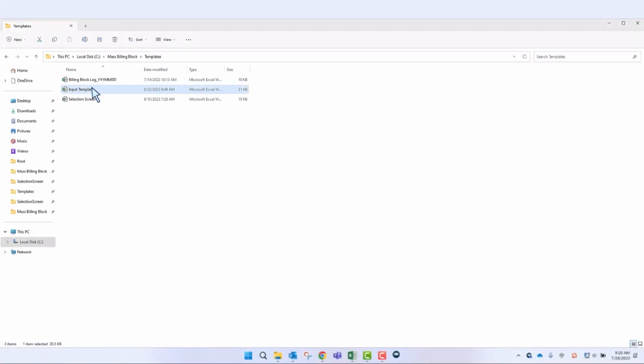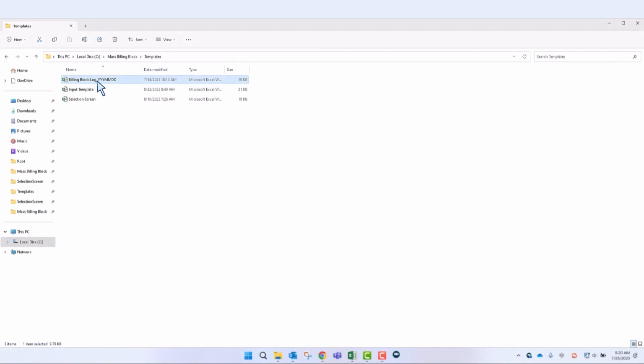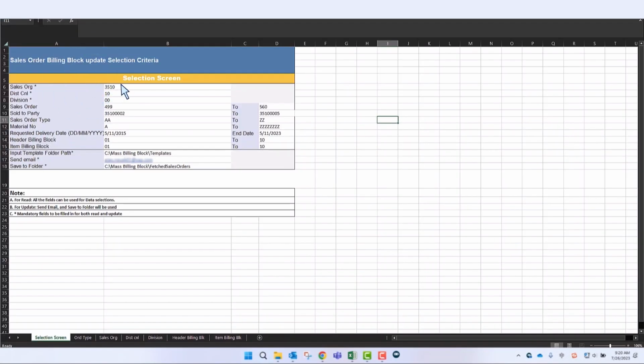The input template holds the fetched sales order data, and we can see two columns here marked in blue which hold the billing block reasons, and these are usually updated by the sales representative wishing to update them in the SAP S/4HANA backend system. The final template that we have is a billing block log. This tells you how many sales order headers and corresponding items have been fetched.